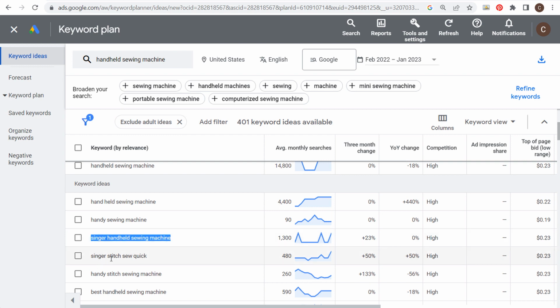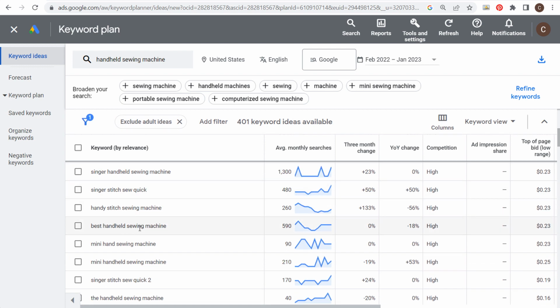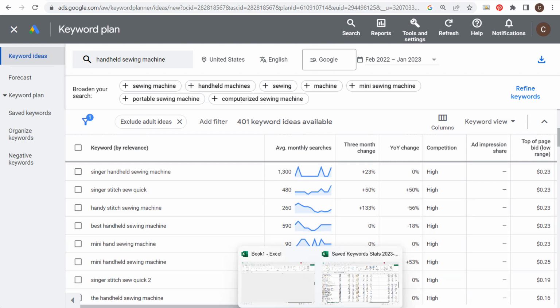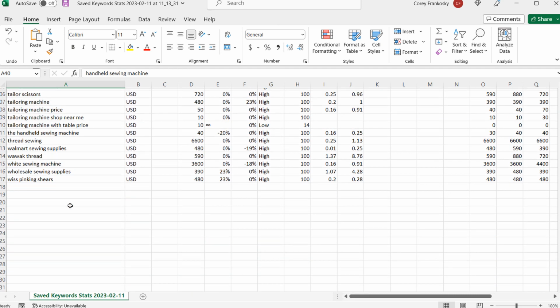Singer Stitch Sew Quick, I'm assuming that has something to do with handheld sewing machines. Handy Stitch sewing machines, best handheld sewing machines. Take some of these different keywords, and as you're putting together content, you want to take the keywords that you have. So let's take our handheld sewing machine that we have here, come down to the bottom.